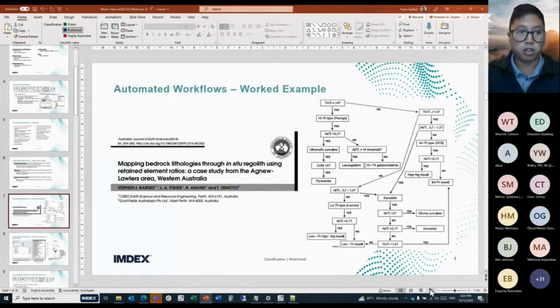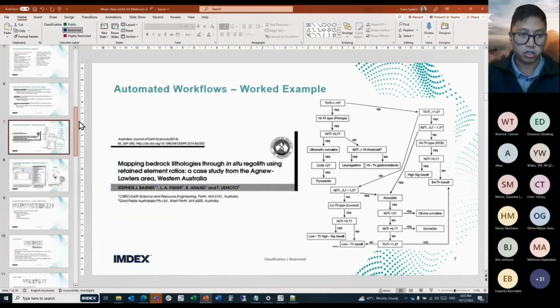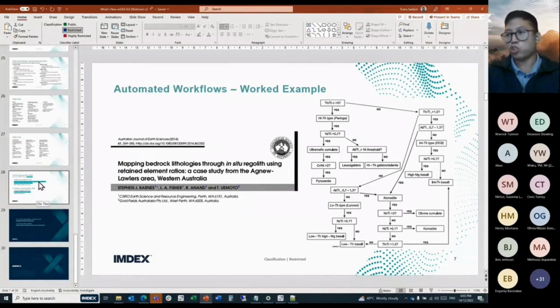So that is what we're showing through a worked example of this automated workflow as a case study, and that pretty much sums up the ioGAS V8 webinar.